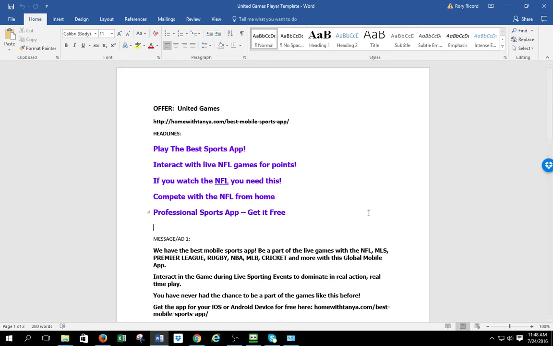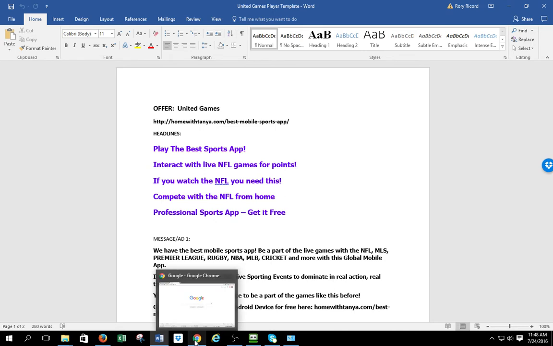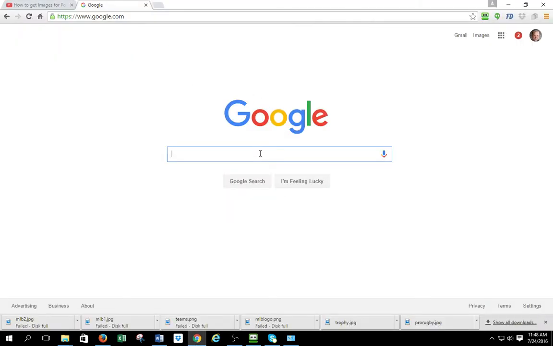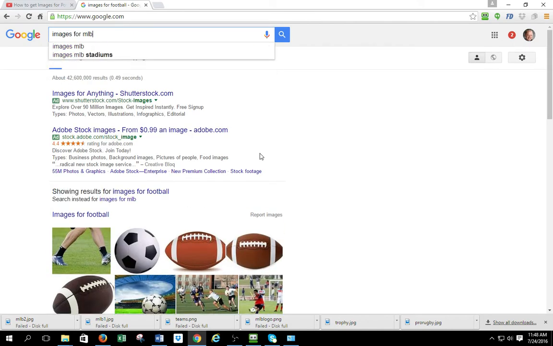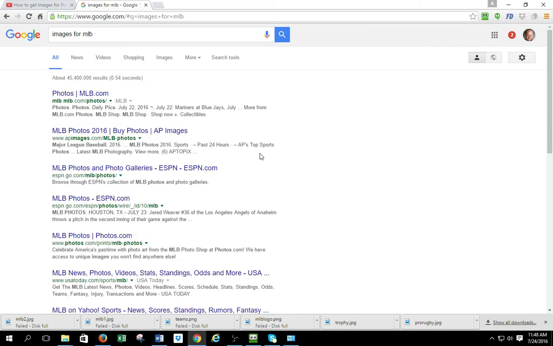It's common sense, but it's also knowledge that should be common. Photos online are really easy to get, and they are considered common domain unless they have a watermark on them. And so the best way to get them is I'm going to pull up a browser, go to Google, and I'm just going to type in images for Major League Baseball, MLB, and it's going to pull up a bunch of images here. And we'll look at them.